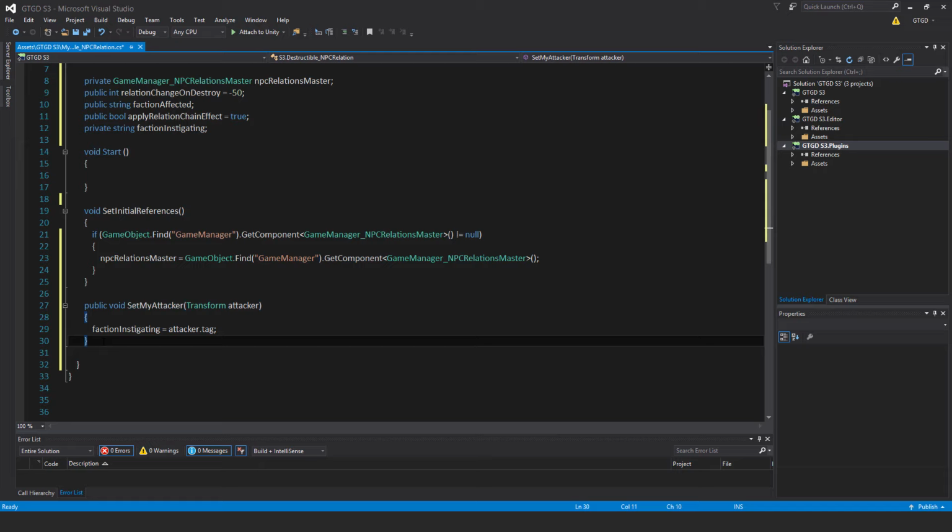Obviously, indirect attacks don't work. So for example, if the barrel explodes and that causes the hut to blow up, well, the barrel doesn't talk to the hut and tell it who the original instigator was. Only if the player directly, or whatever NPC directly, attacks that object, will that get recorded.